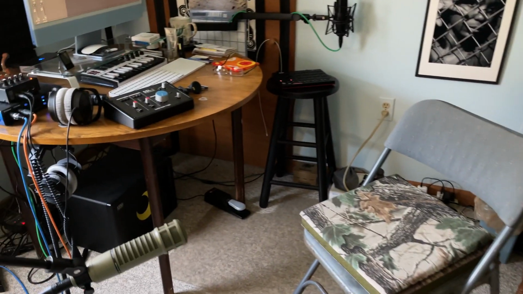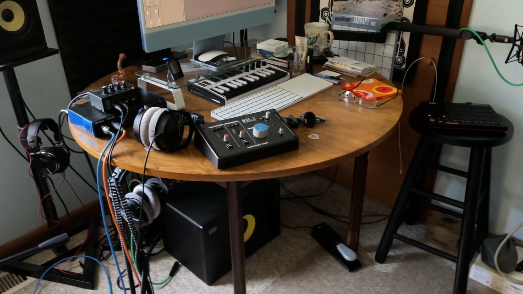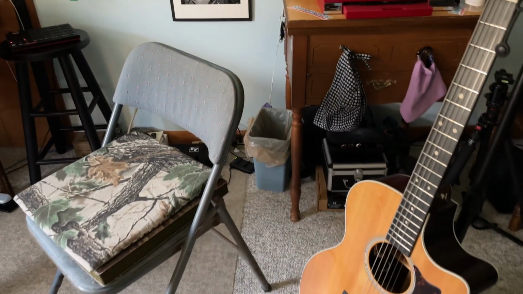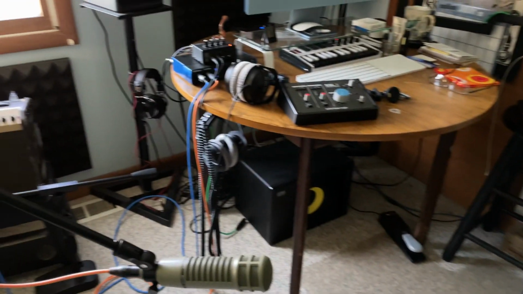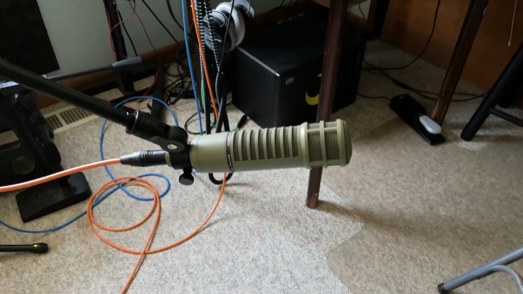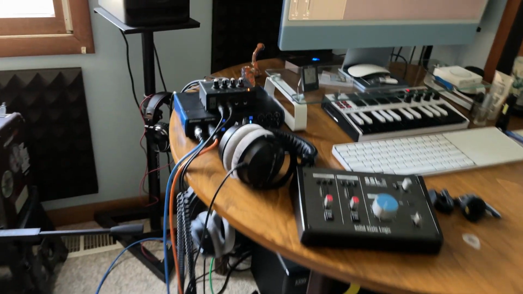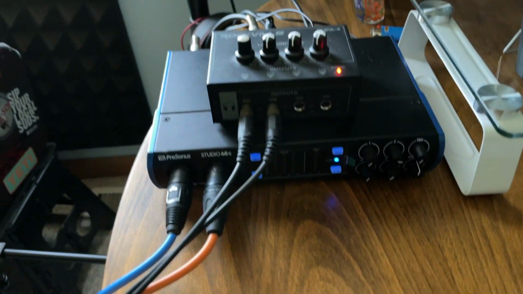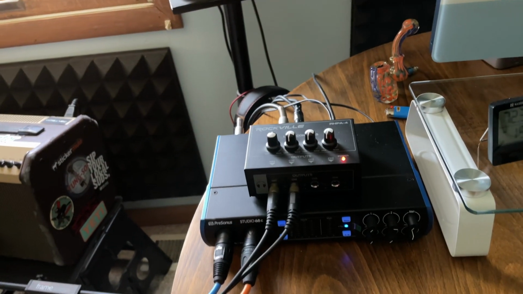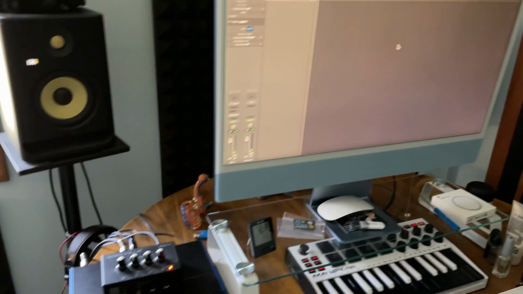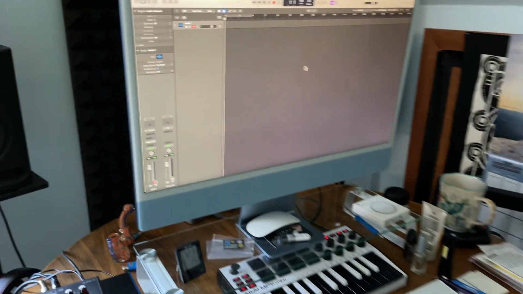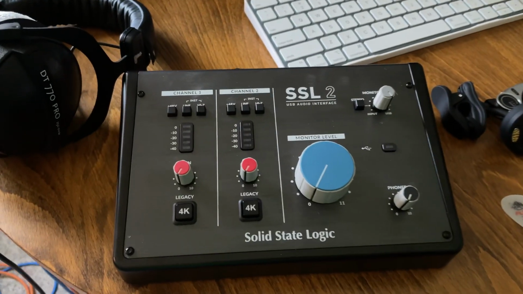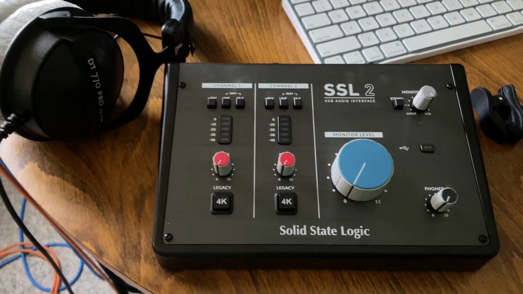I'm going to set up a little audio test here with my Martin GPCPA4 and an EV RE20 microphone, into my PreSonus Studio 68C interface, and I'm going into Logic Pro. I'm going to see what the preamp will be when I switch it over to my SSL2 audio interface.